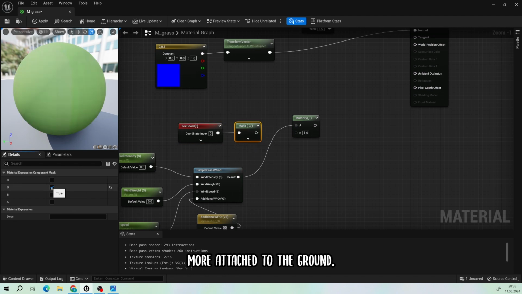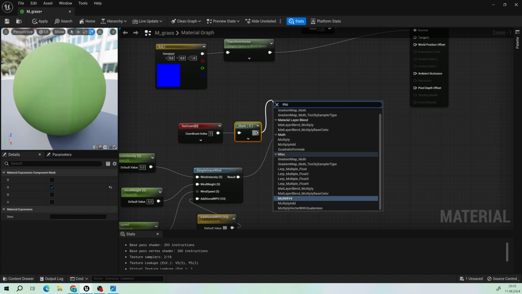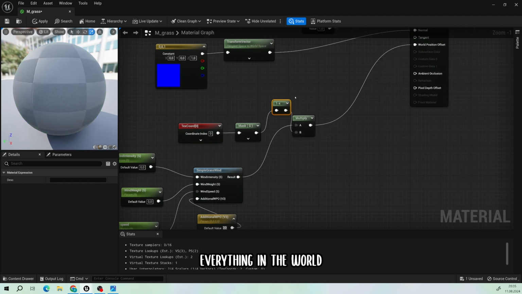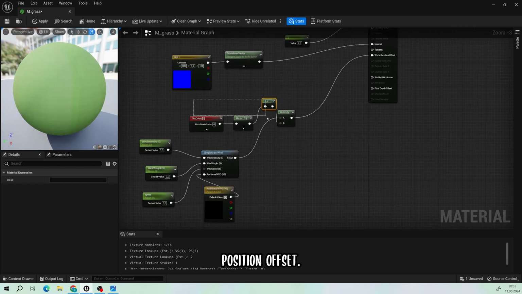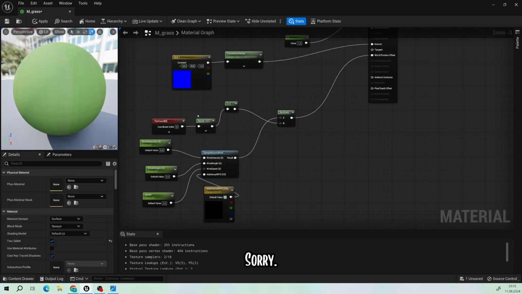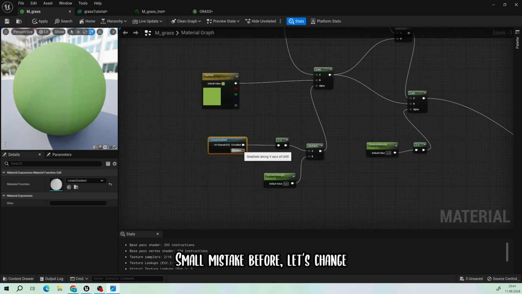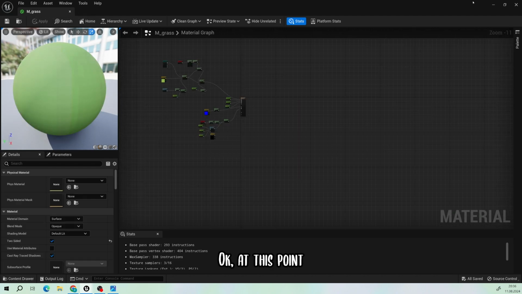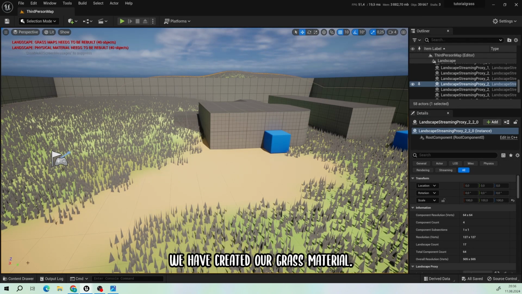This will make the grass more attached to the ground. Then a -1 node to reconnect to the multiply node. Let's attach everything in the world position offset. Sorry, small mistake before. Let's change the gradient: instead of U gradient, V gradient. At this point, we have created our grass material.